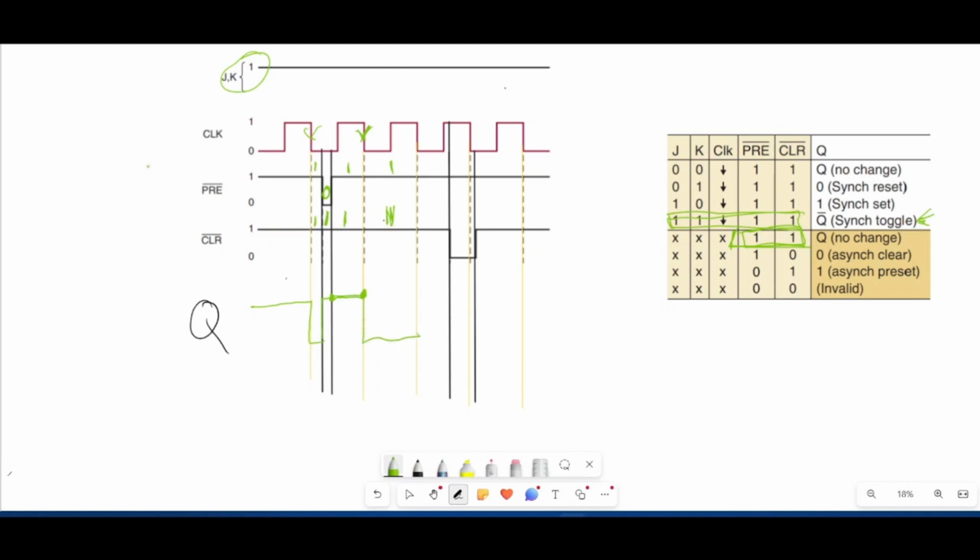Now at this point, we can see that pre is 1, clear is 1. You can use this if you want, but notice that we are at an NGT. So instead, we're going to use this. We know our J is 1, K is 1, so Q will toggle. Toggle from 0 to 1.